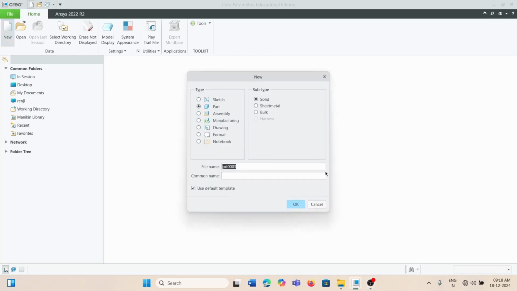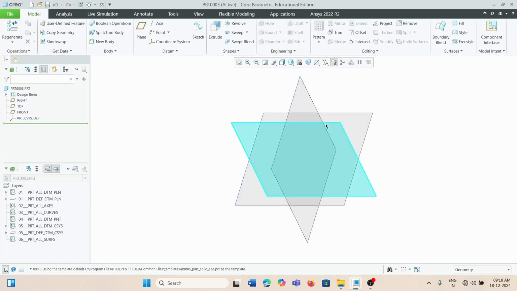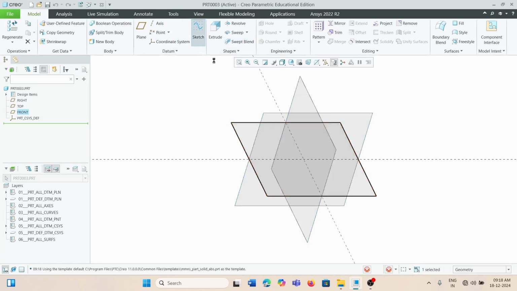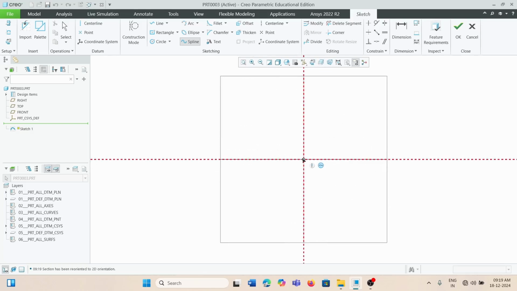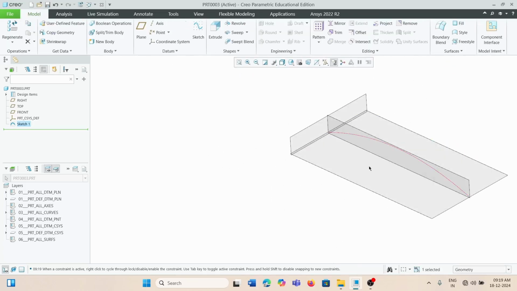So I'm going to create a new part and I'm leaving all the default settings as such. Then I'll select a plane, and for this case, I'll draw a curve, a spline, as a path for my swept blend. Okay, so this is my path. In the previous video, I created the cross sections with the help of swept blend. In this case, I'm going to create the sections before using the swept blend, so we are going to use predefined sketches.